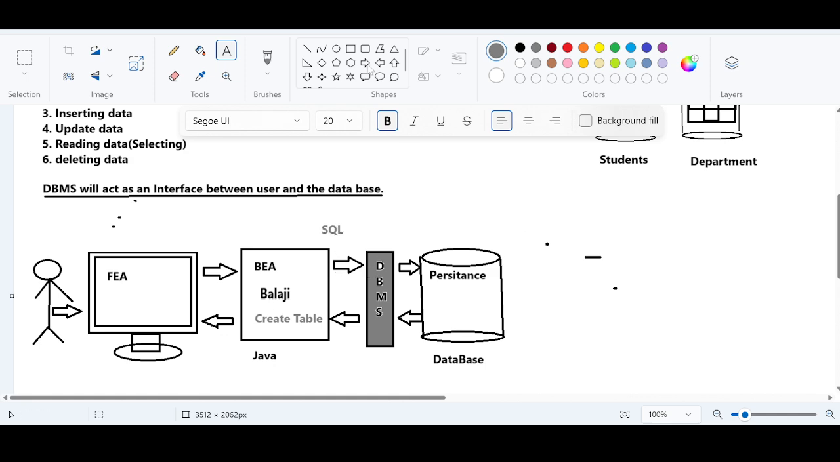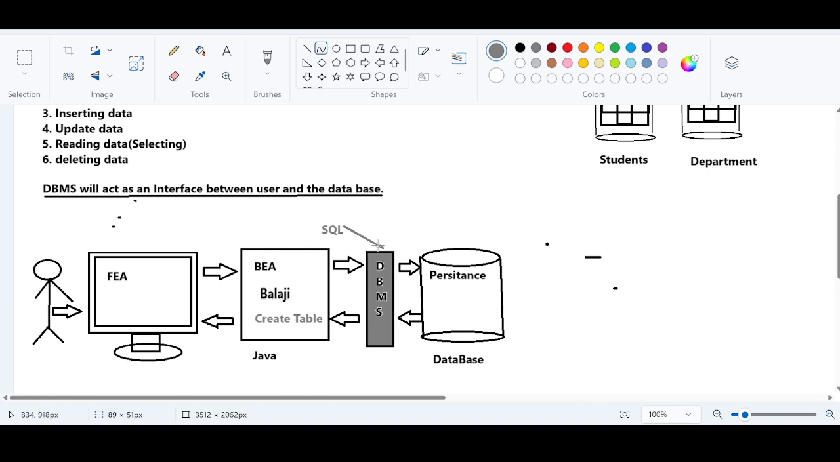You will supply the instructions to the DBMS by using an SQL query. Now, what is this DBMS responsible for? It is responsible for creating a table by communicating with the database. Can I communicate directly with the database? If you ask me, no, you cannot communicate directly with the database. Why not? Because there is a DBMS, and it acts as an interface.